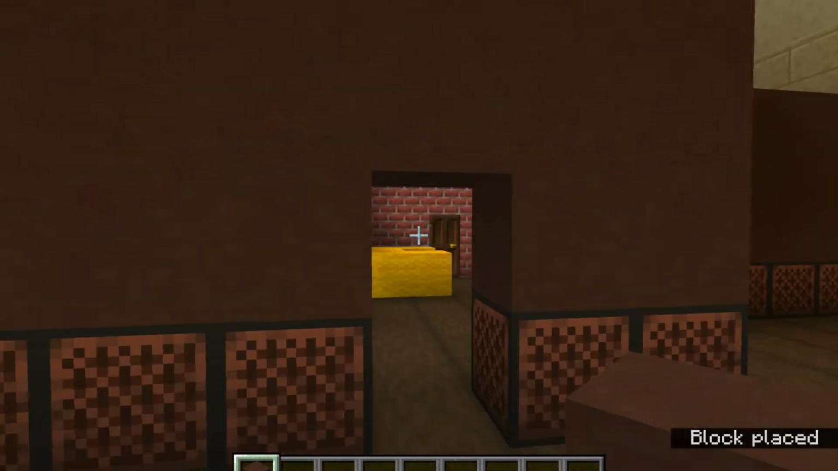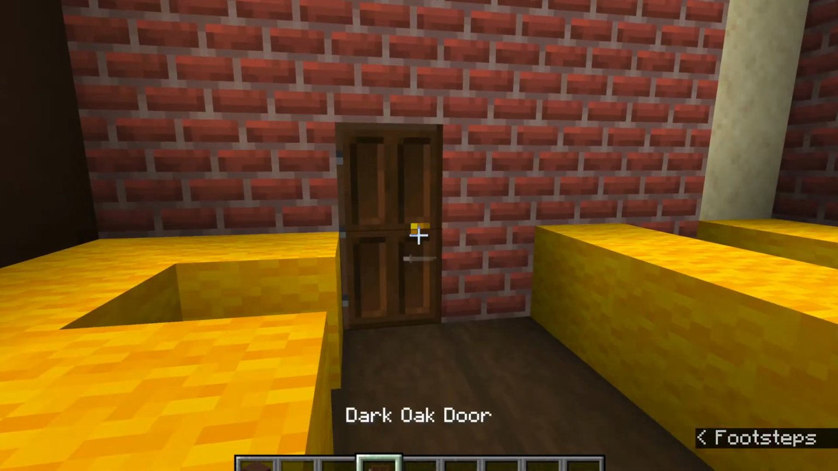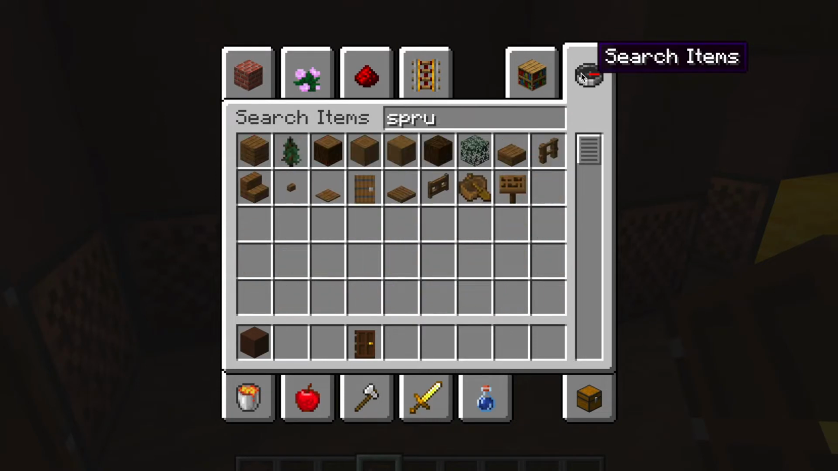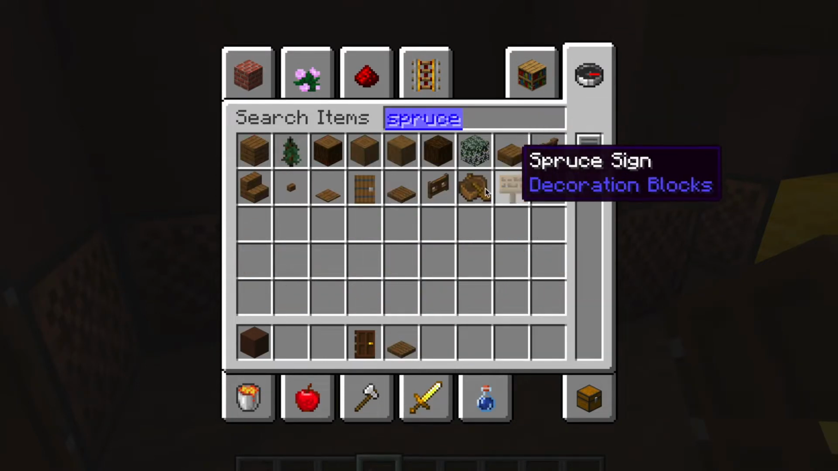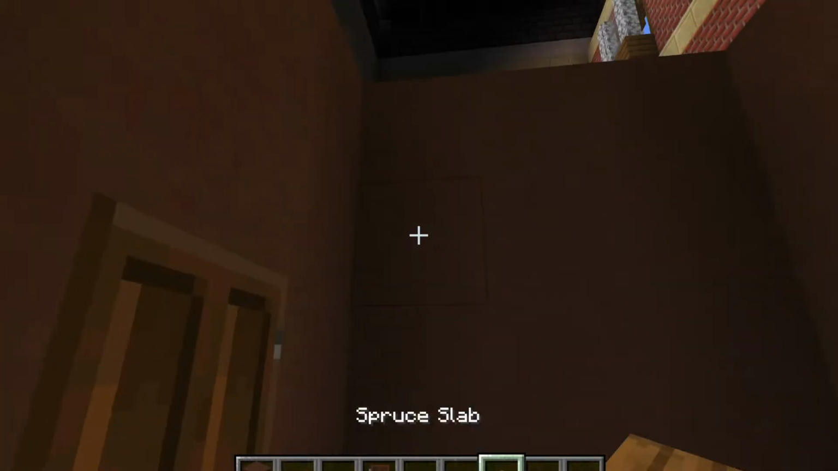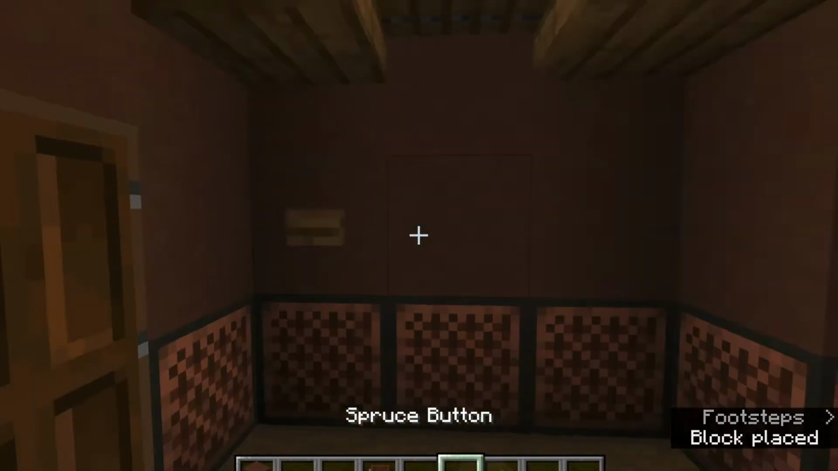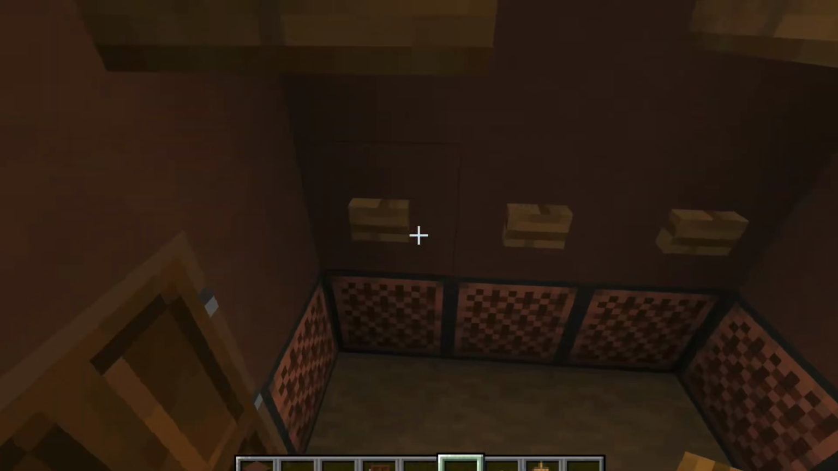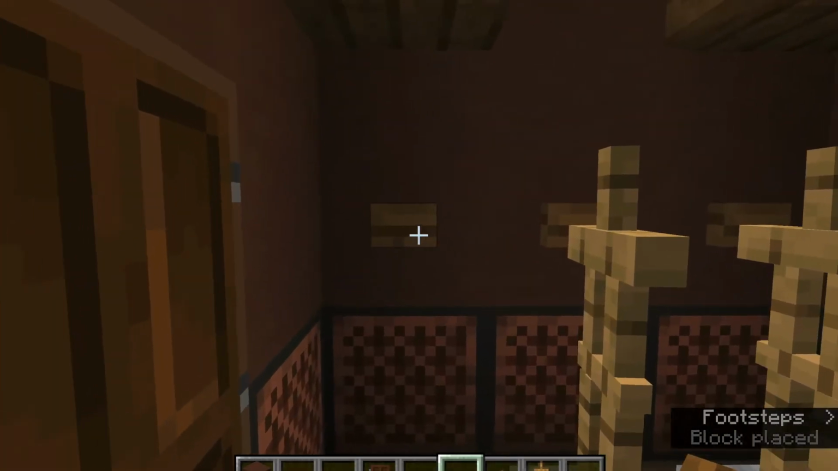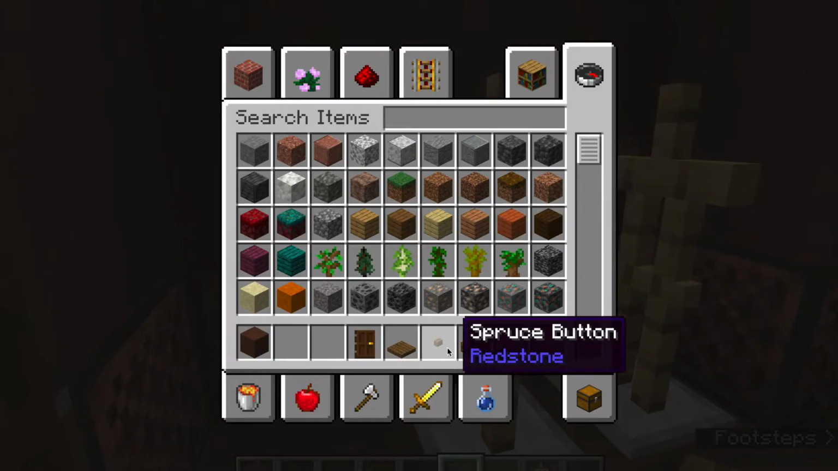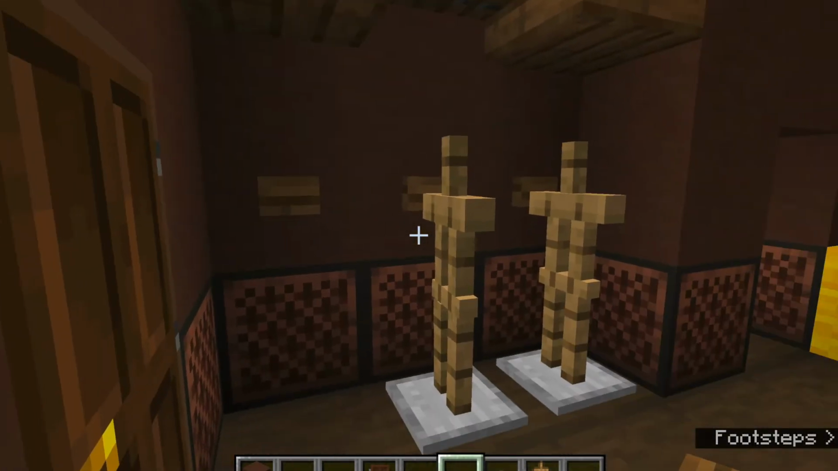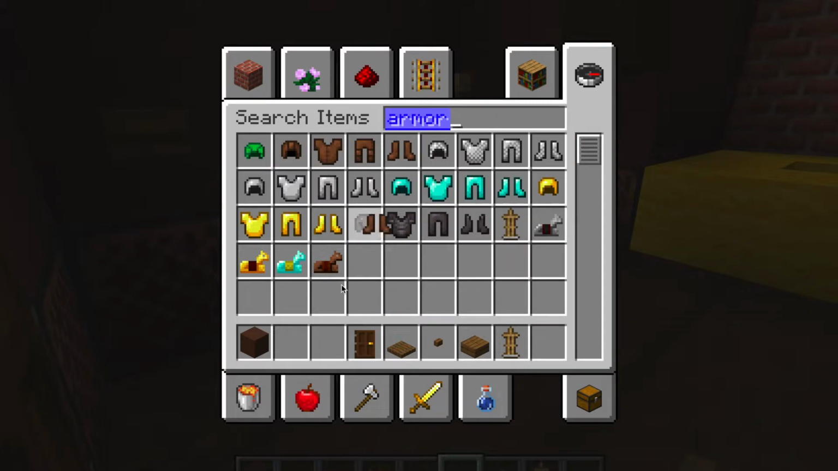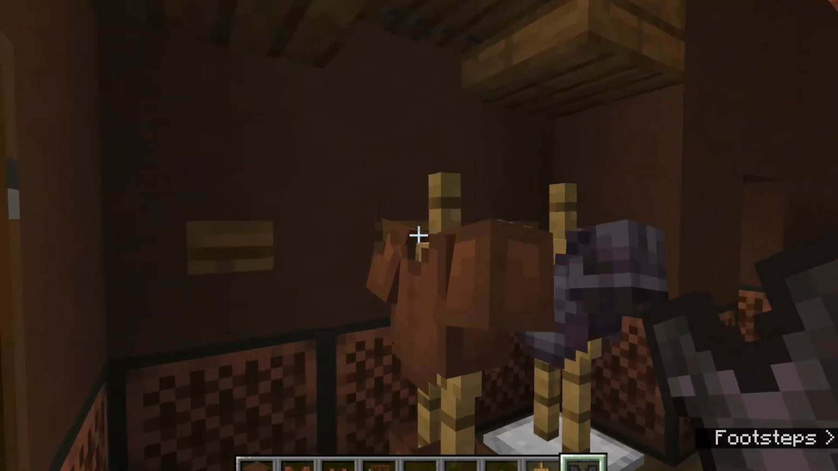So what I want to do is furnish the apartment now. So I'm going to put a door in here, and then I think I'm going to have something sprucey in here. Maybe something like that. And then I'll put some armor stands in here. And I feel like those really look like hanging knobs, like knobs that you can put your clothes on. Like a coat rack. So I think that's quite cute. I'm gonna put a bit of armor on here as well. And I think that's nice.